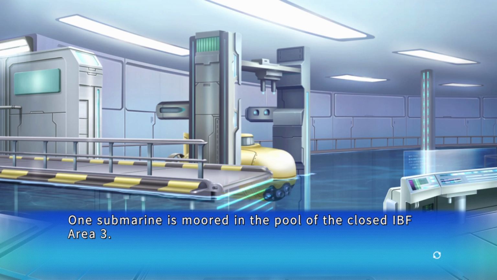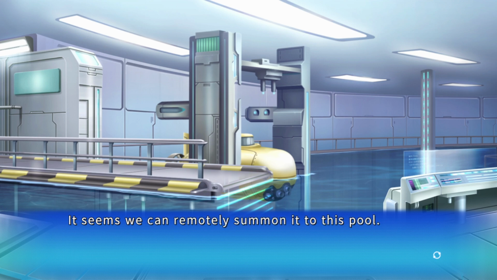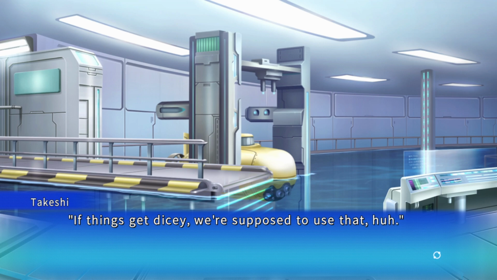The submarine's already there. So, for some reason, even though we didn't see it there earlier, for some reason. One submarine is moored in the pool of the closed IBF Area 3. It's a new trolley buoyant submarine used for saturation diving. It seems we can remotely summon it to this pool, except it's there. Well, I guess this is like an image on the monitor of a different pool, so this isn't different. I don't know.